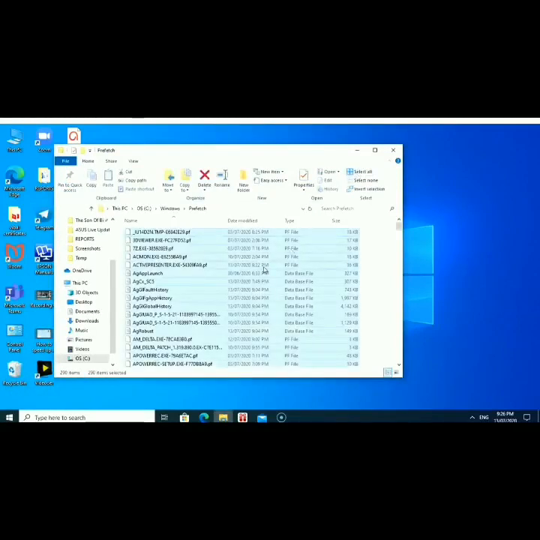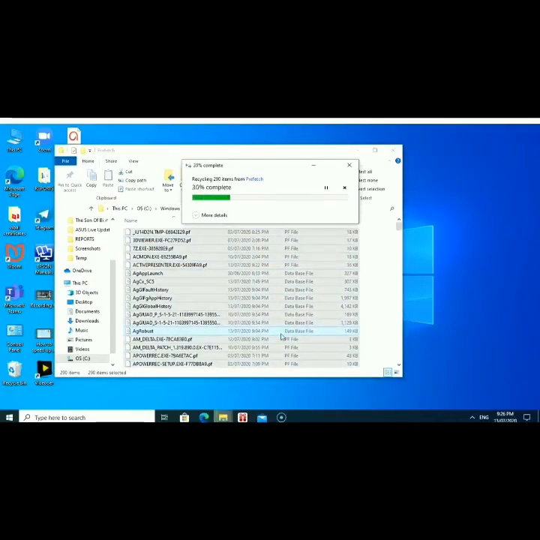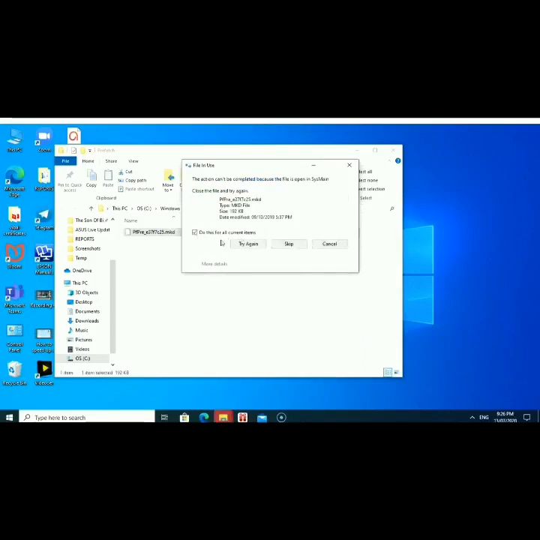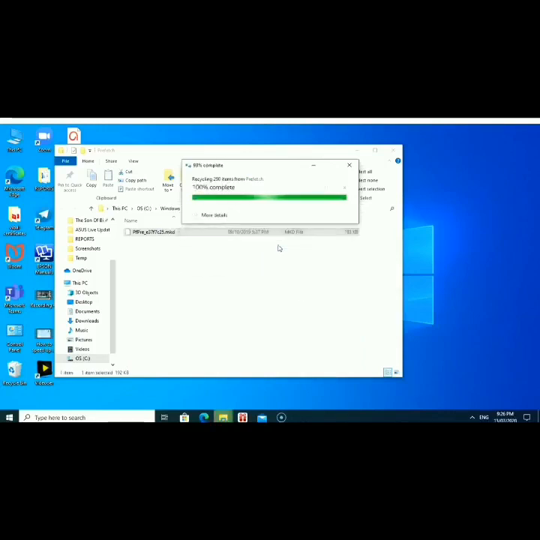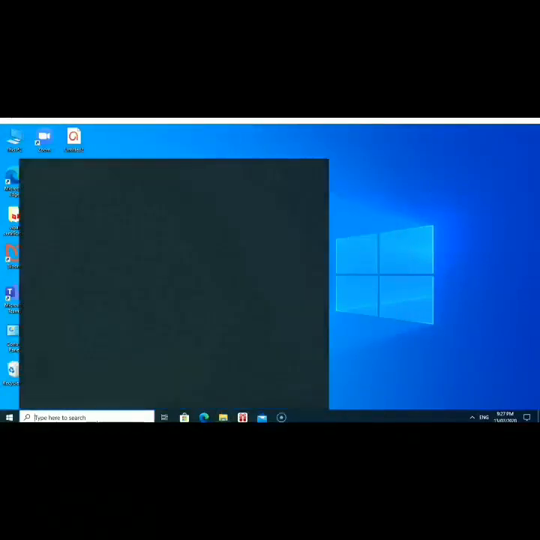Click Select All. Right-click and select Delete. Wait until it's done. Don't worry, because important files will not be deleted. Only the unnecessary files. Once it's done, click Exit.